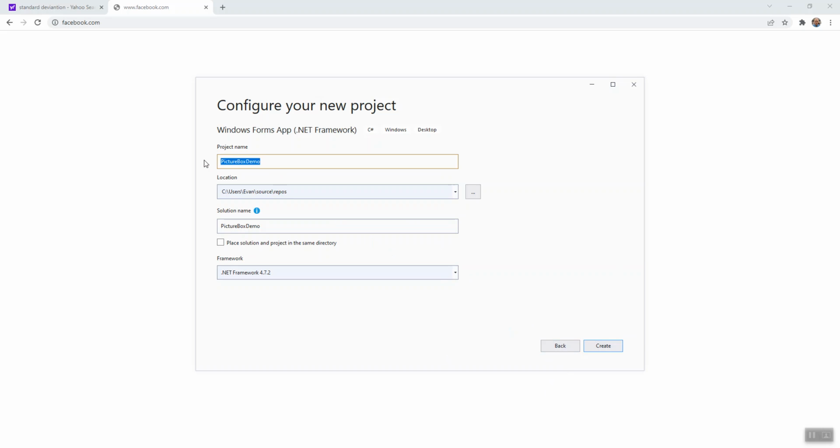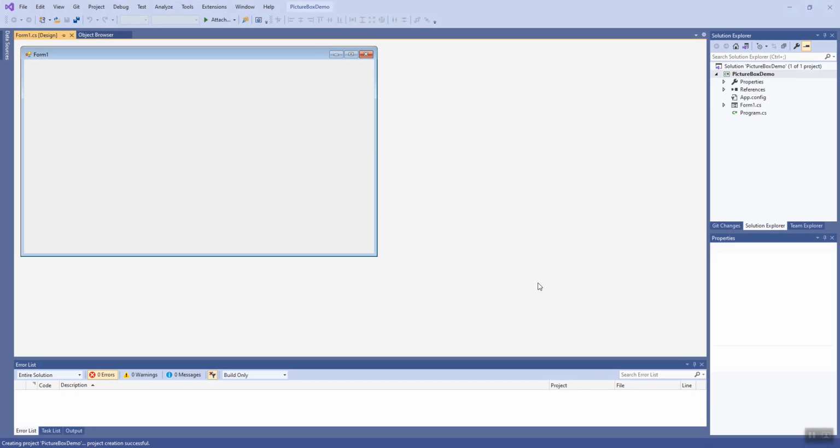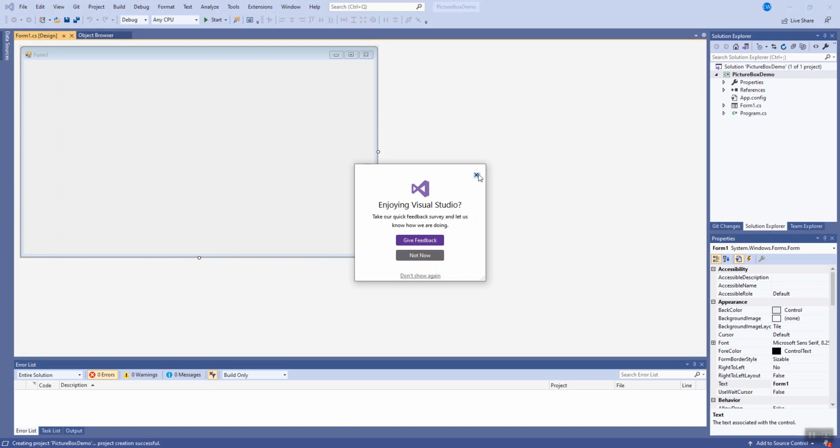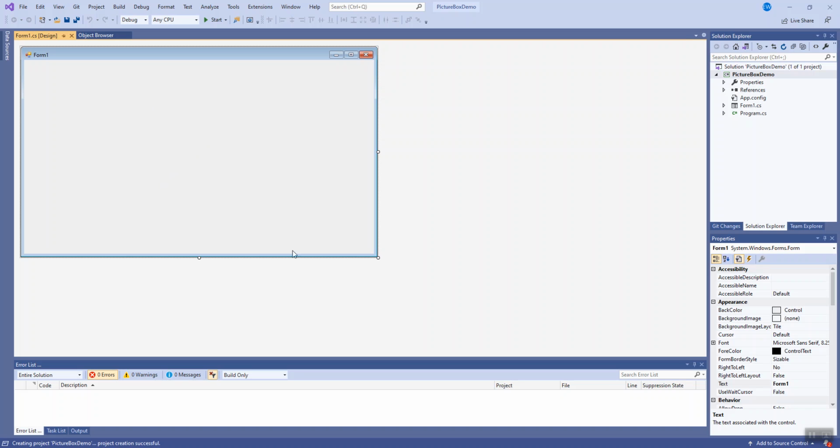So once you have the project name set and the folder location set, click Create, and Visual Studio will create us a new project. There we go. So here's our blank form that we start off with. And at the bottom right here are the properties for this form. So if I don't like the fact that this is called Form1, I can come down here to the properties, and I can change the text property to something like picture box demo. But that's not really the purpose of this activity.